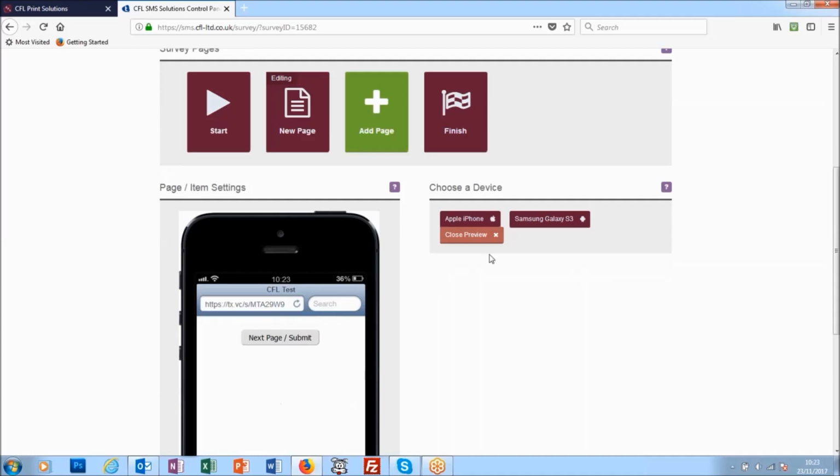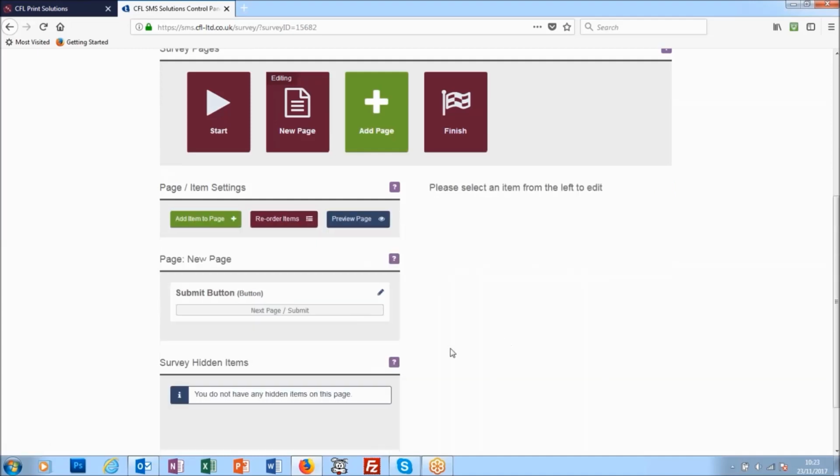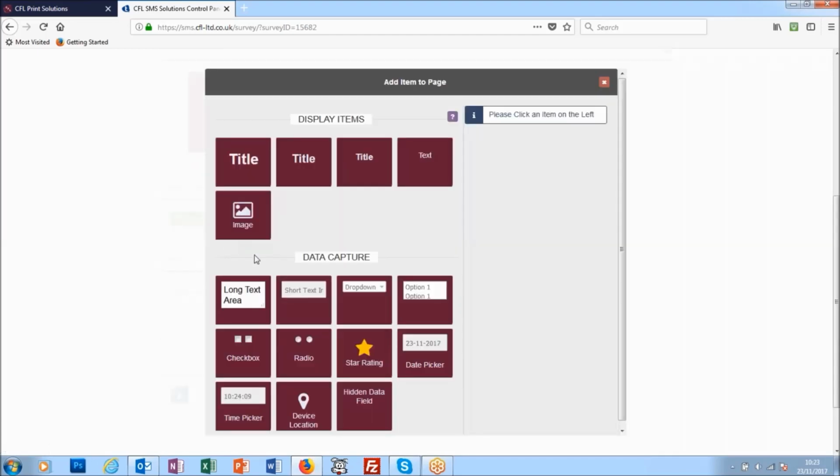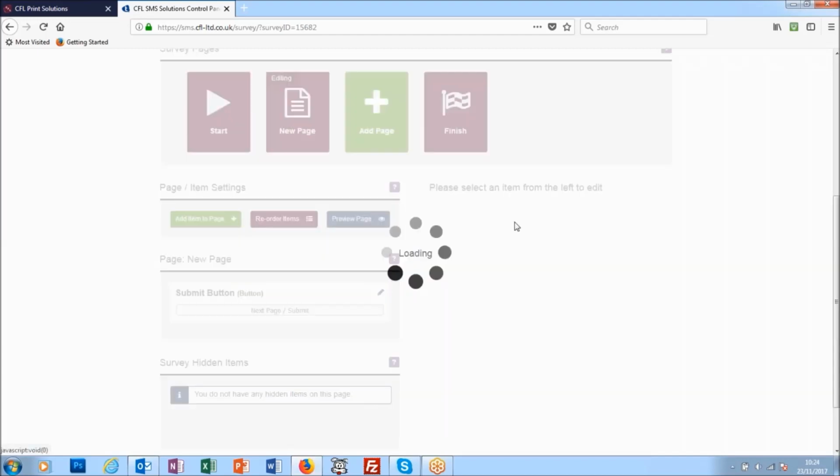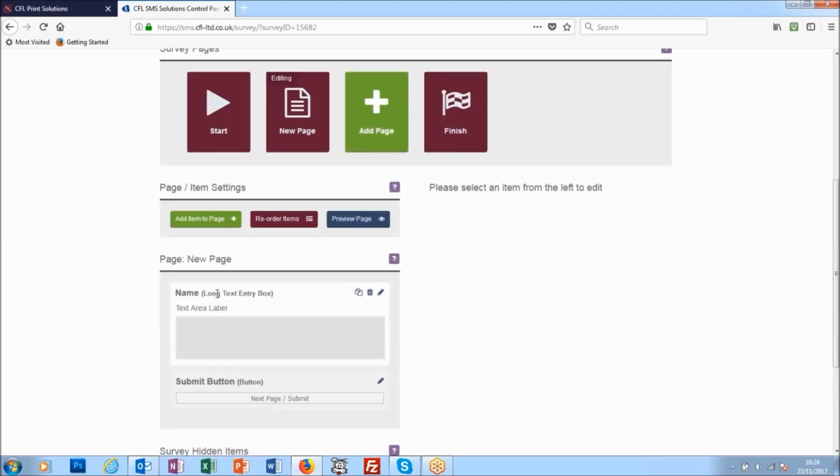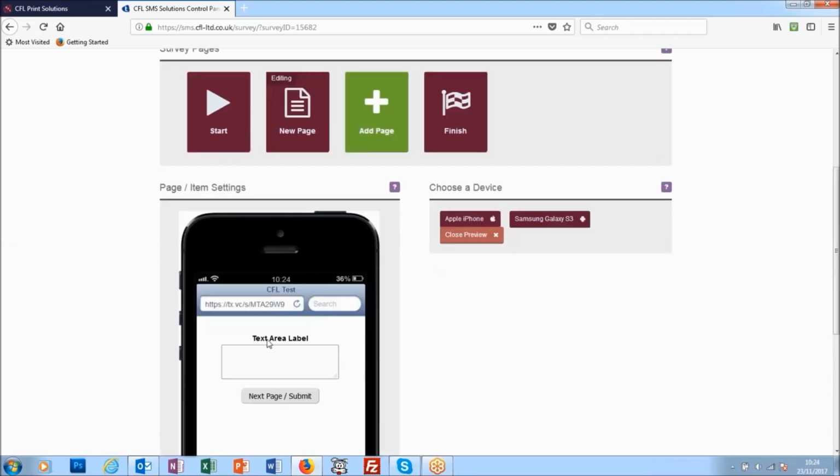So what I want to do is add a few items on there so that people can fill in. So I'm going to click on Add Item, click on Long Text Area. I'm going to call this Name. Give it a title at the top of the page. Add item to page. Quick preview. Okay, text area label.